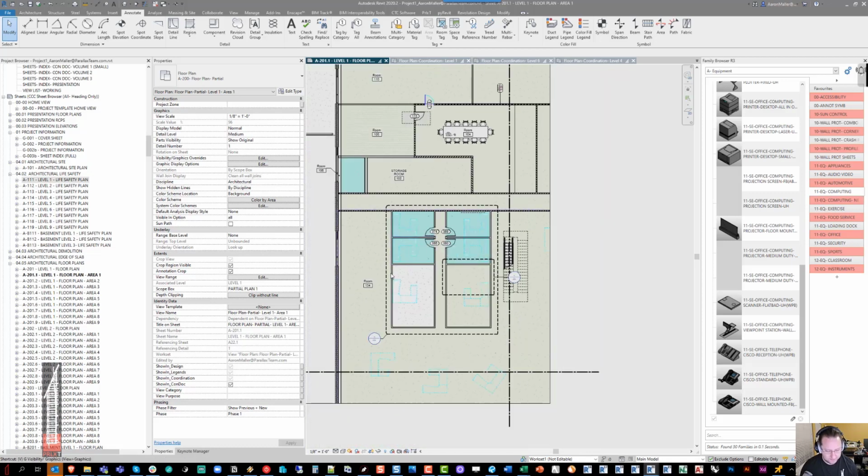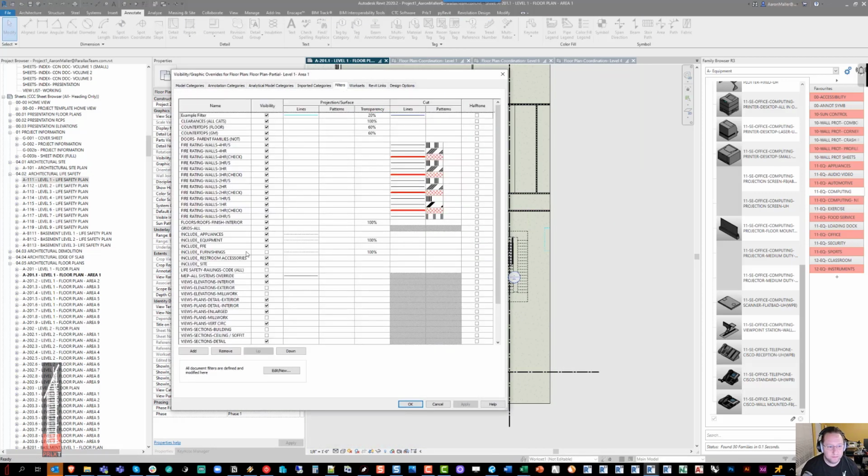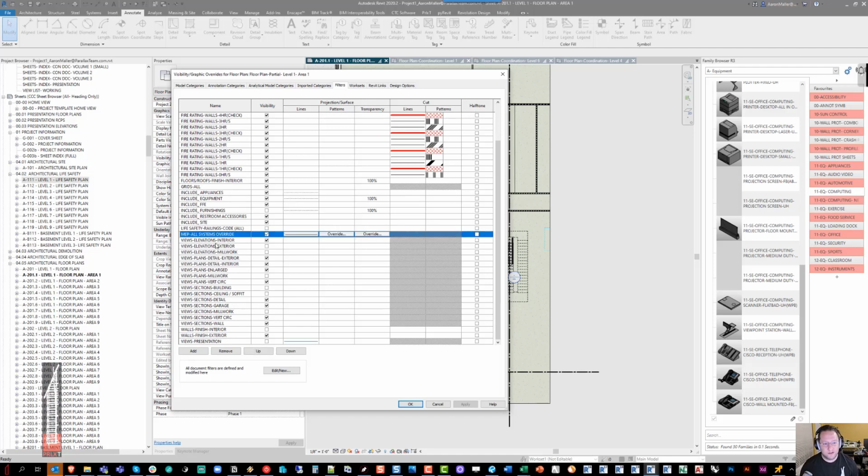That's what you're seeing in this view right here. There is a filter in almost all of the view templates in your project that is called MEP All Systems Override. This filter actually won't affect anything in your model, but it is propagating down over top of the MEP models that you'll link in from your consultants.